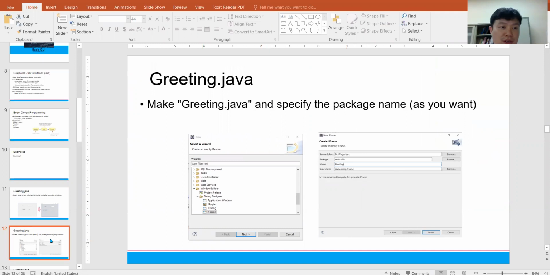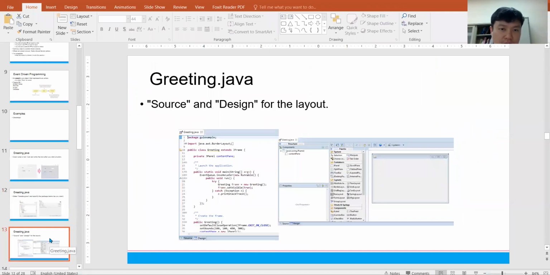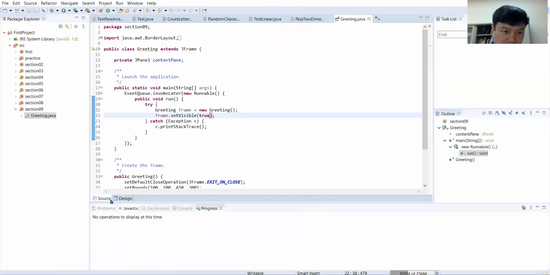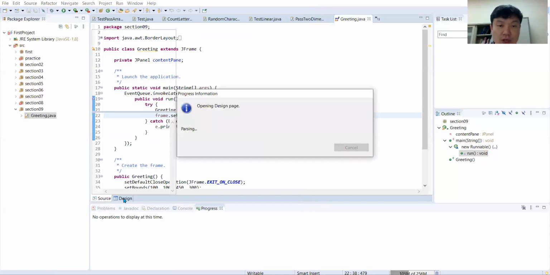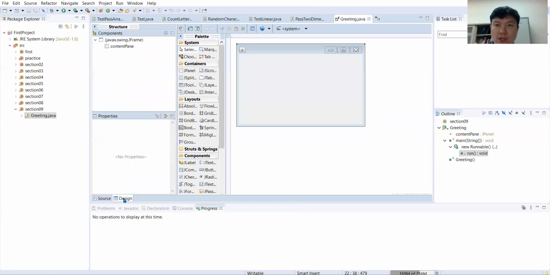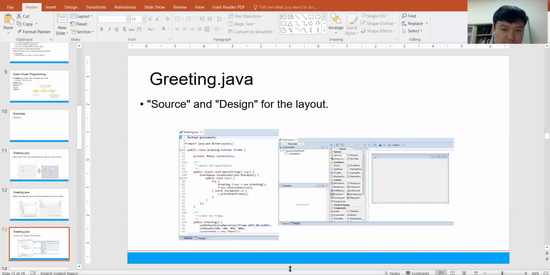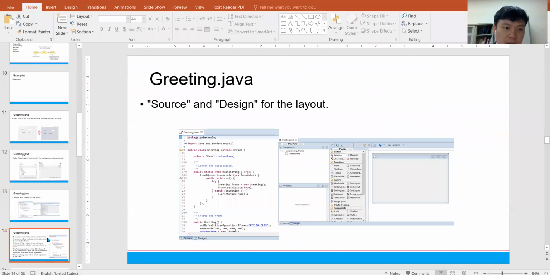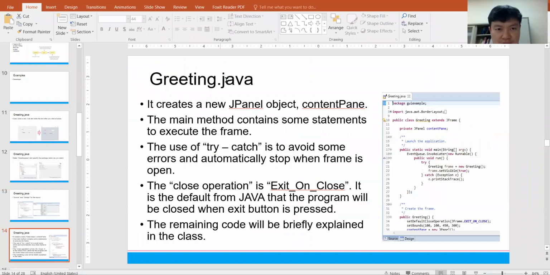You already have the greeting.java, and then next you are going to make a design. So what is the design? You can see here in the bottom part, in this section you have source and you have design. If you click the design, it will create a new page. So this is a new design page. With this design page, it will be very easy to design your GUI. And let's see, if you are making this GUI, you need to have the greeting.java, and you want to create a panel.